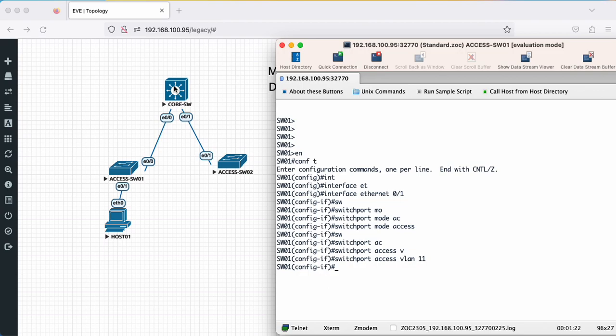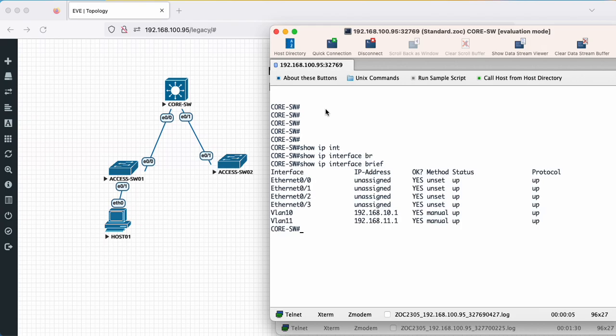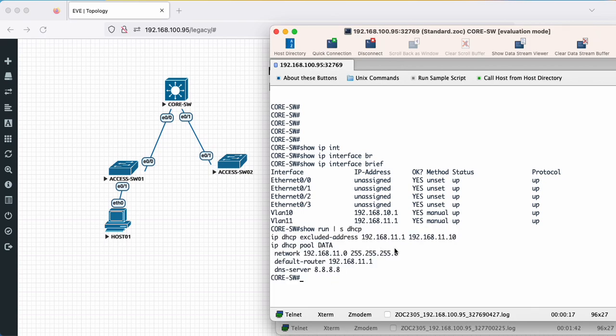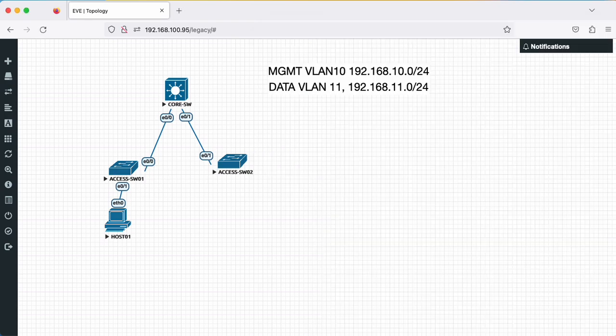First let's start from the core switch and see why it failed. Let's see the show ip interface brief. VLAN 11 is up. Okay. Then show running-config section dhcp. As you can see, it is also correct. Now let's see interface Ethernet 0/0. Show running-config interface Ethernet 0/0. Okay, it is configured as a trunk with native VLAN, and all VLANs are passed. Now let's go to the access switch.